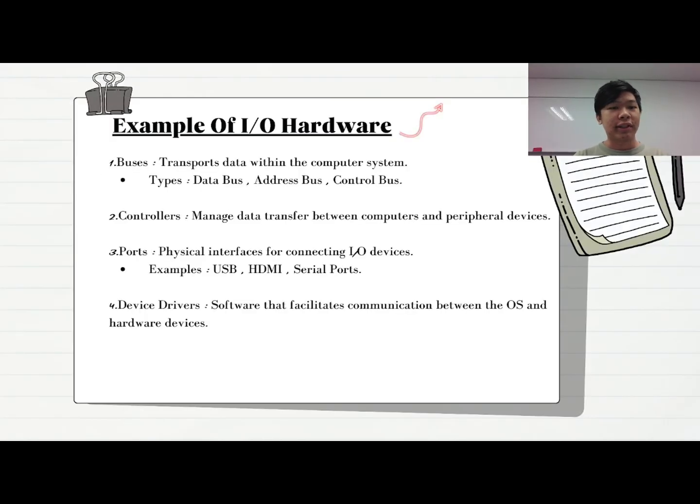Moving on to the examples of I/O hardware. What are the examples of I/O hardware? Buses. A bus is a means of transporting data between parts of a computer such as the CPU, the memory, and other equipment known as I/O devices. This can also serve as a medium of data transmission and plays an important part in internal communication within the computer system. There are different types of buses. One of them are data buses or address buses.